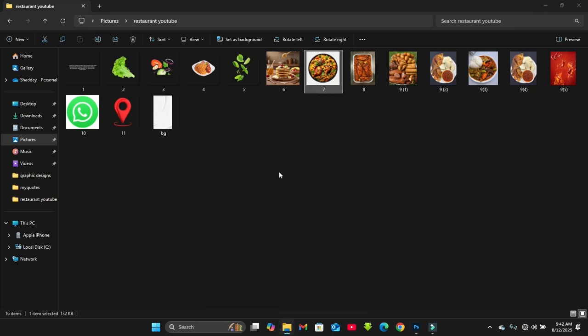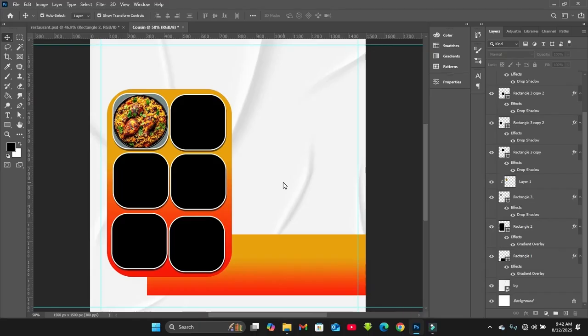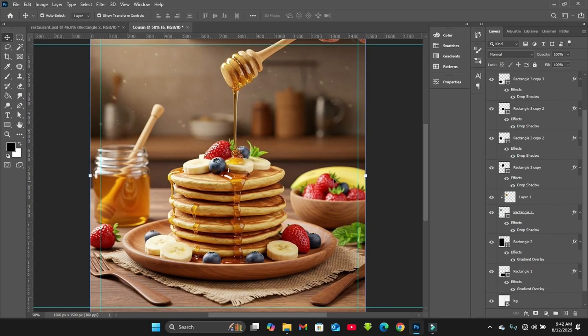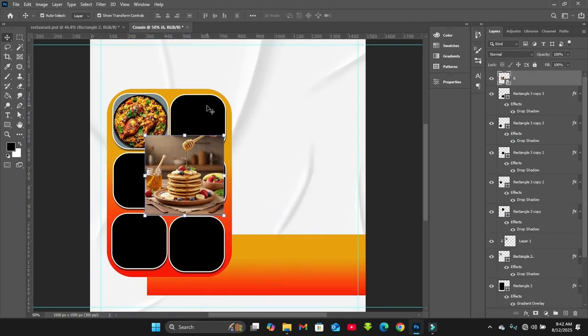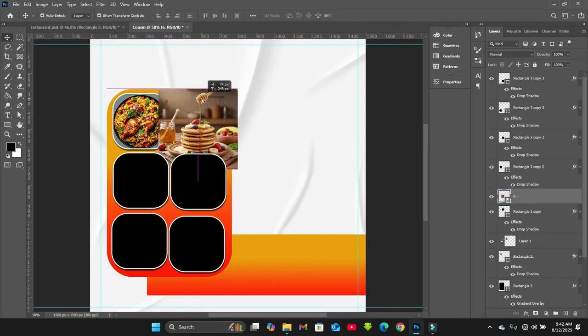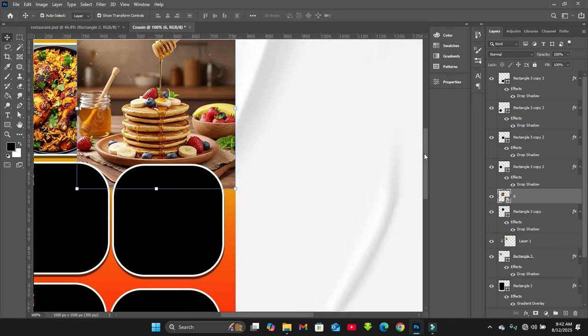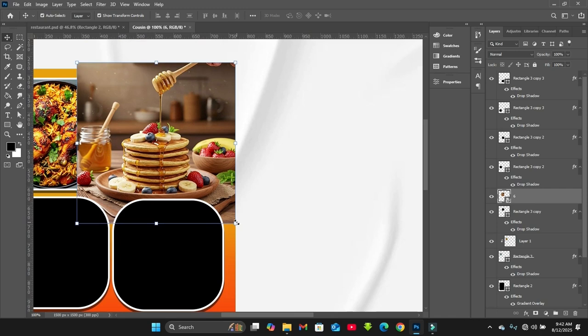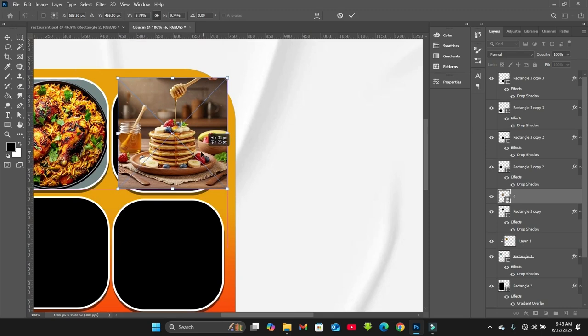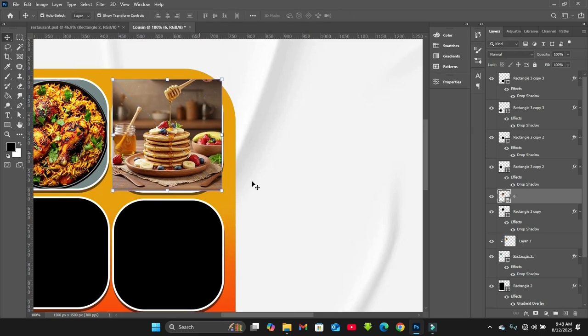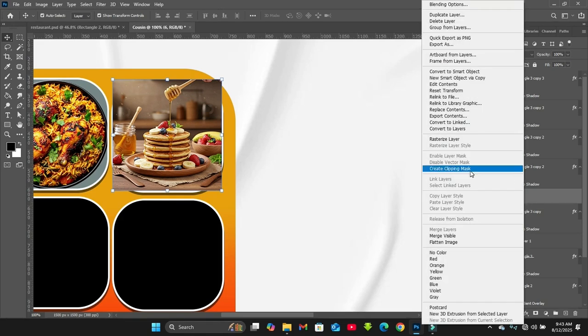Bring in your next image, which is this image. Resize the image. Bring it on top of that rectangle that you want to clip the image into. That's how we'll be doing it. Right click it and select create clipping mask, or clip it.